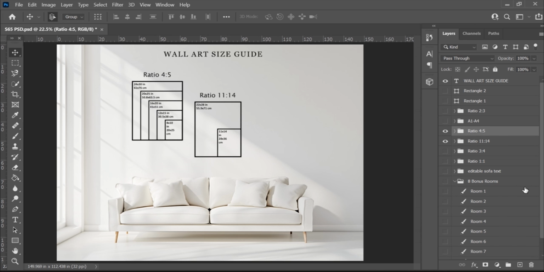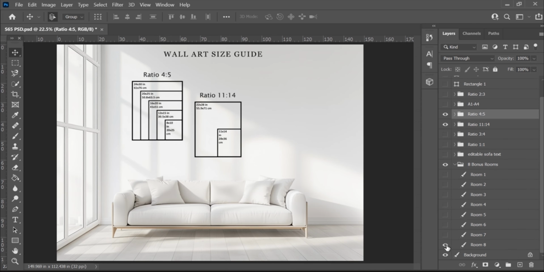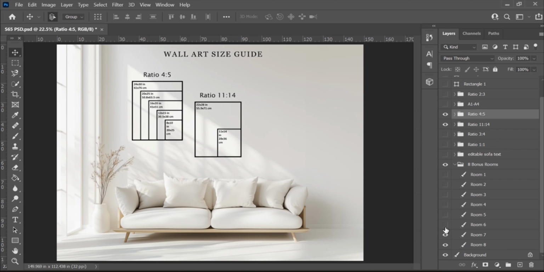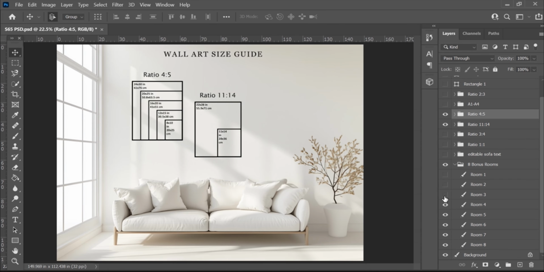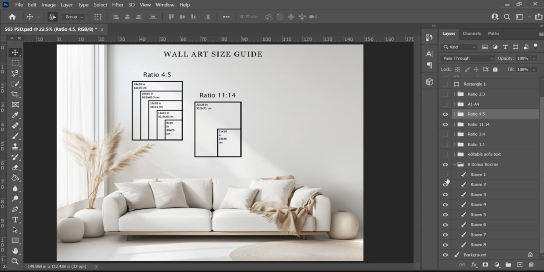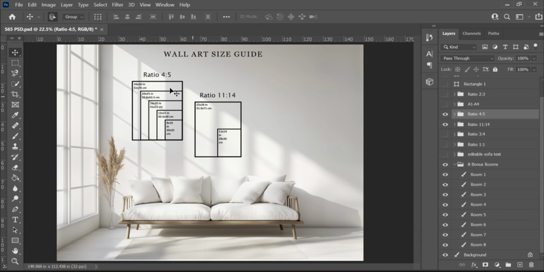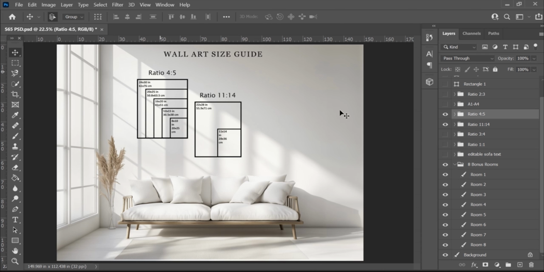And don't forget that you have 8 bonus background rooms included. So go ahead, get creative and design beautiful size guides for your shop.